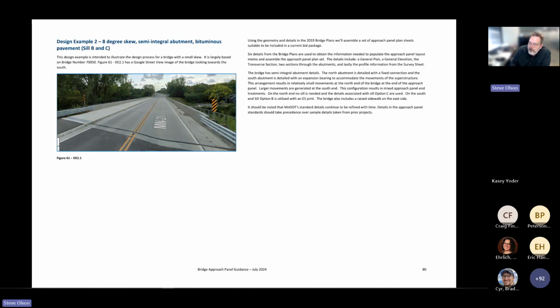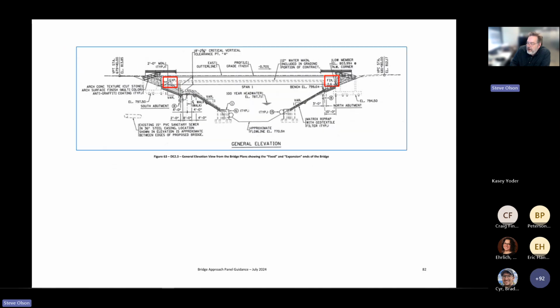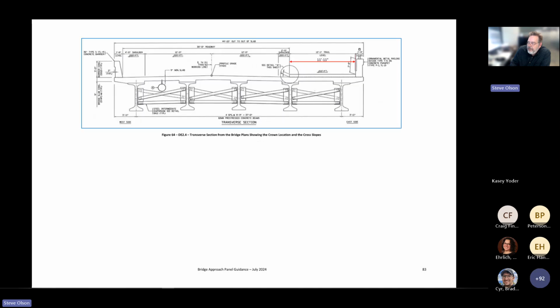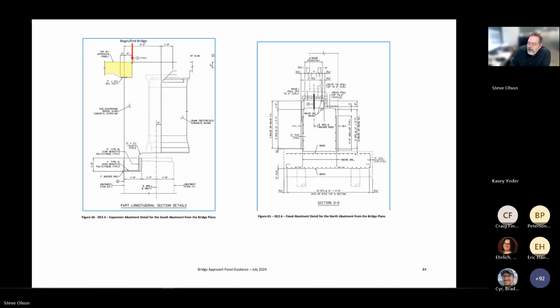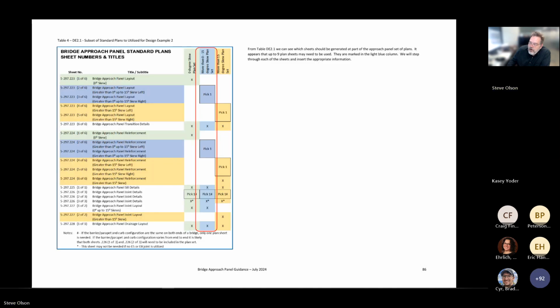Example 2's got a sidewalk. It's a little bit longer bridge. We've got an expansion and fixed semi-integral abutments, and we have a sidewalk. So we talk a little bit about how to handle a sidewalk on the approach panel. So here's the 2 different abutments. We've got an expansion and a fixed bearing in the abutments. We've got the profile. We're working in this center section of sheets, the blue column, so we're picking our sheets from there.